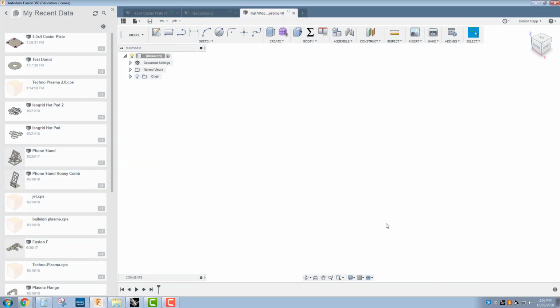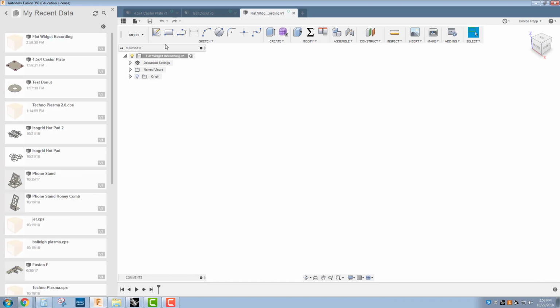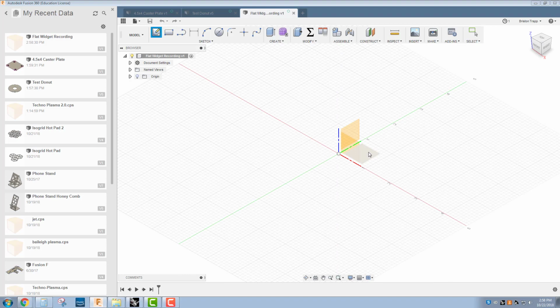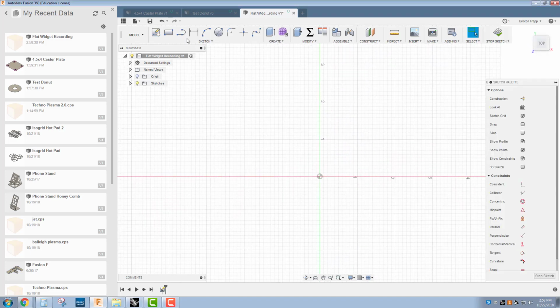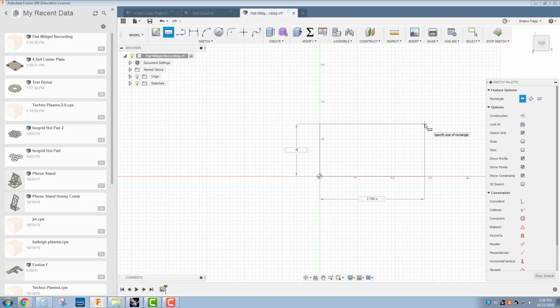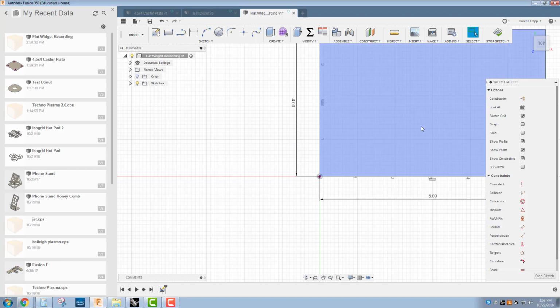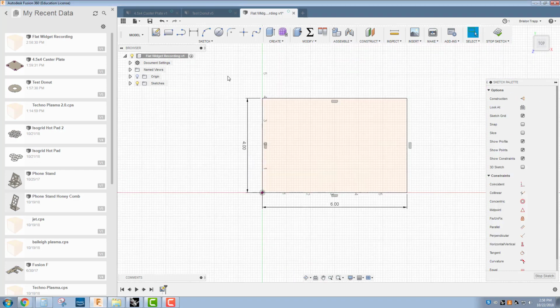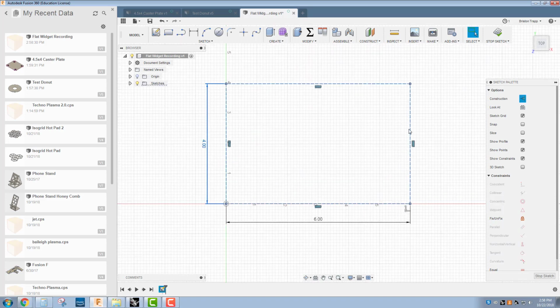All these widgets are approximately the same size, so we're going to start off with the first one being a new sketch on this bottom plane. And like I said, they're about the same size, so we're going to start off with a 4" by 6" rectangle. And we're going to press X to select that and turn it into a construction line.